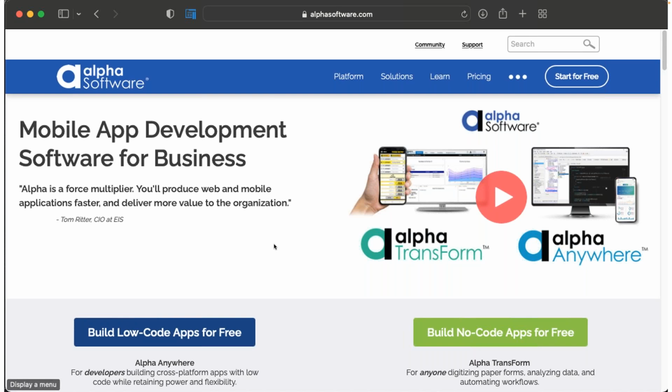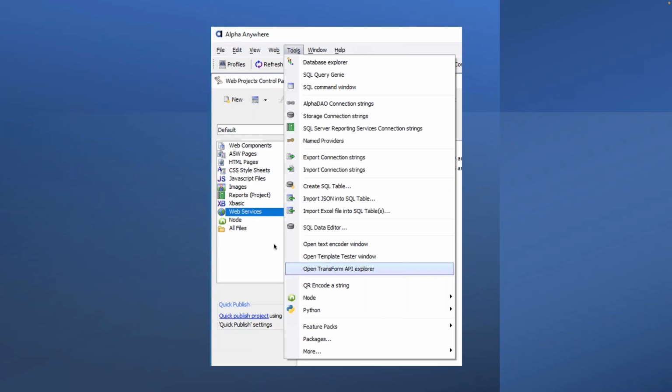Once you have Alpha Anywhere installed and running, and you've set up a little workspace for you to use, you're going to want to go into the Tools menu, and go down to where it says Open TransForm API Explorer. This is a tool that's built into Alpha Anywhere, which is really handy for playing around with the Alpha API before you start writing any code, just to make sure, as your proof of concept, that the API calls are working the way that you think they should. So let's go into a live demo and take a look at that right now.